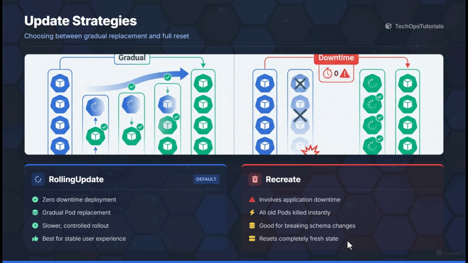Alright, let's move to the update strategy. This slide compares two ways Kubernetes can update your pods, a gradual update and a full reset. As a system admin or a DevOps engineer, you will hit these all the time. On the left, we have the gradual method. This is the rolling update strategy and it's the default in Kubernetes. With this approach, Kubernetes replaces your pods slowly, one step at a time. New pods come up, old pods go down, and users barely notice anything. There is no downtime and the rollout is controlled. It's great when you want a smooth and safe upgrade.